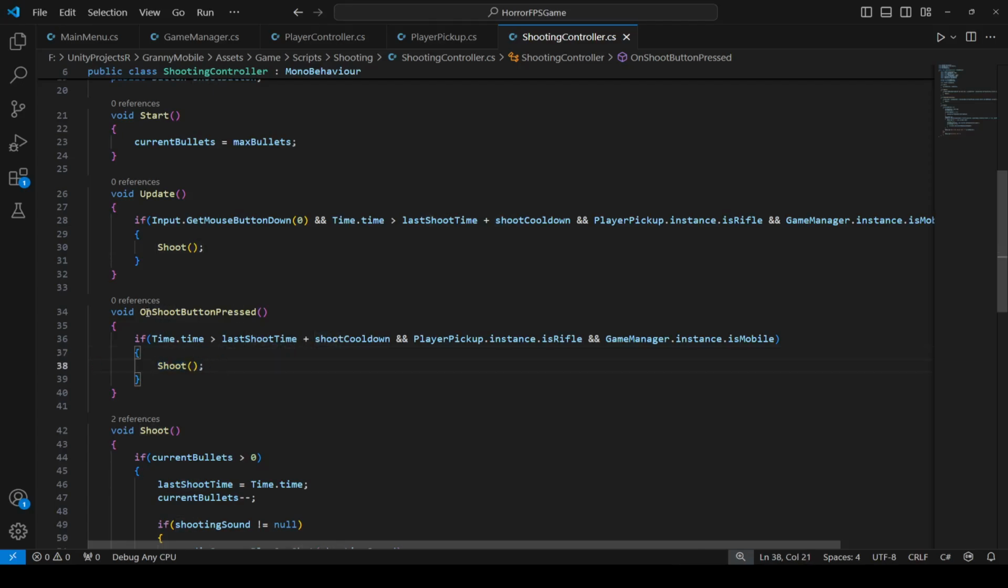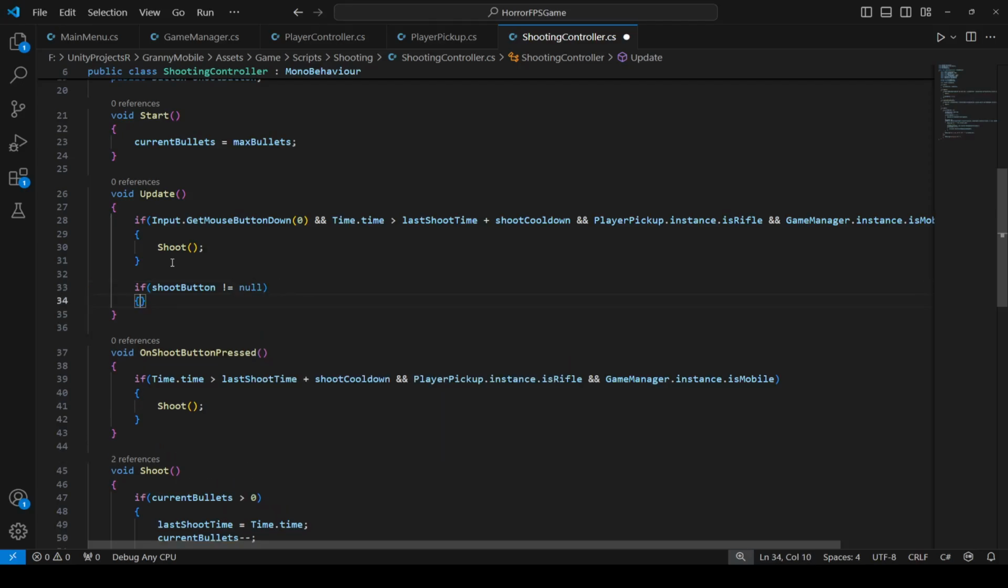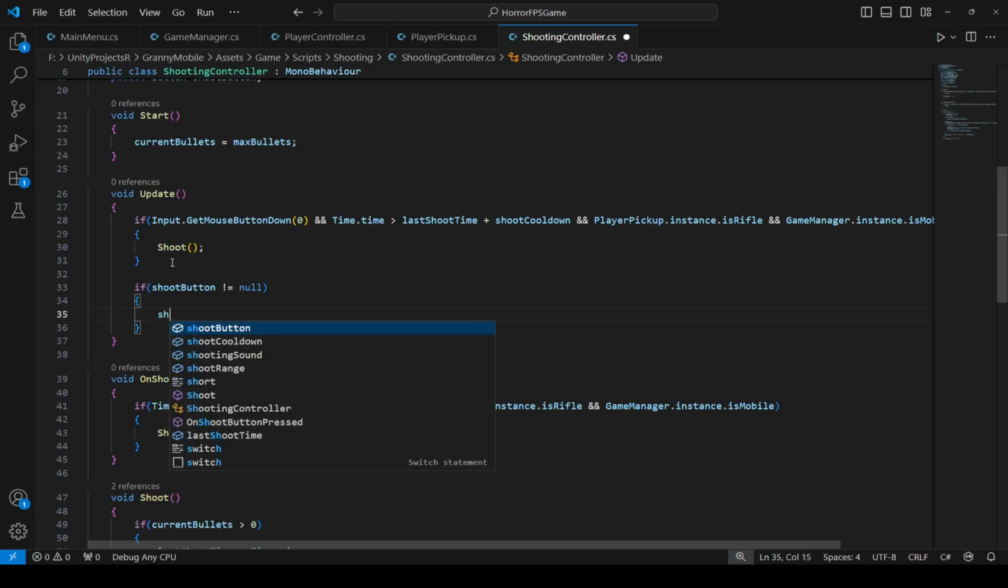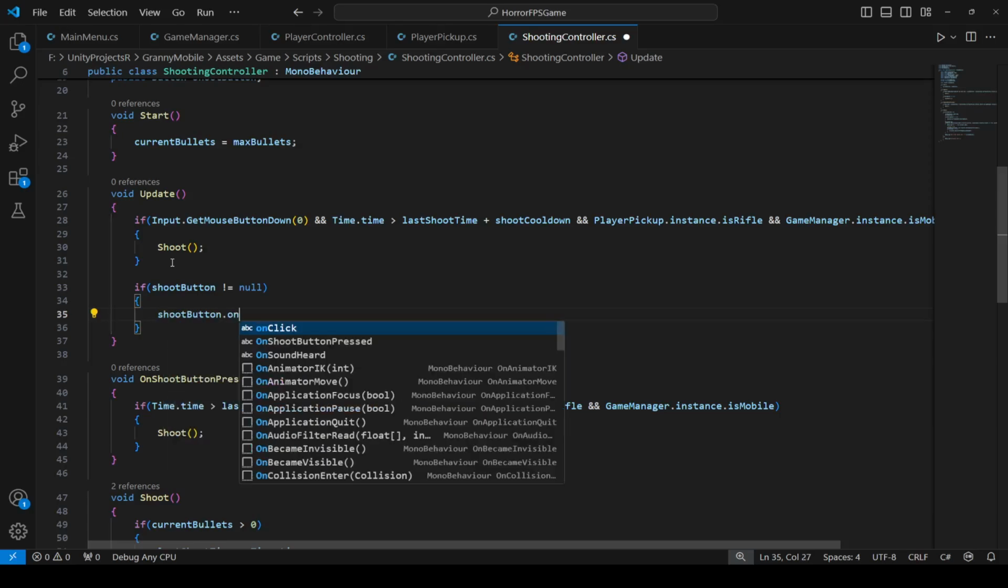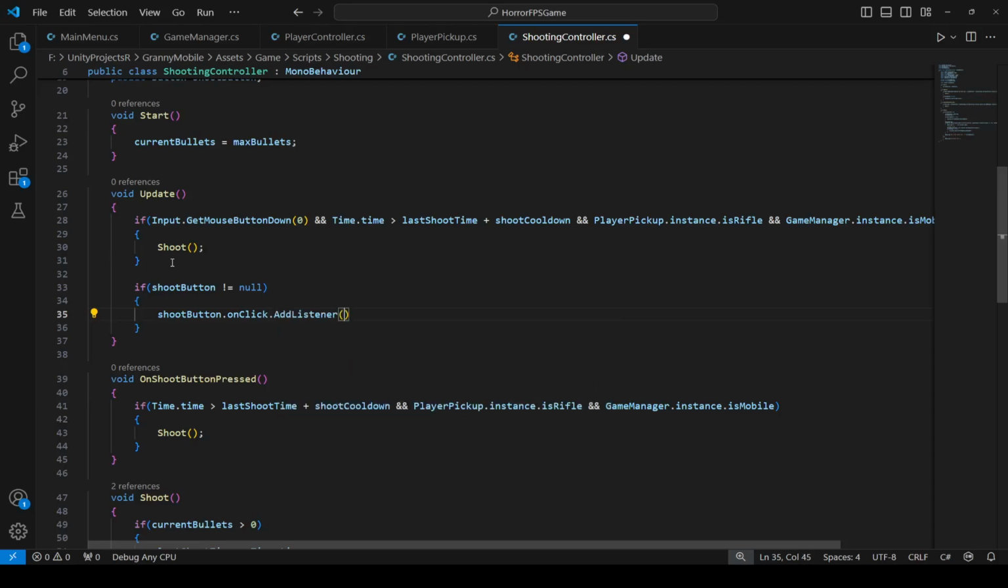Okay, once you create this method, then in the update we're gonna say that if we provided the shoot button, if it is not null, then we want to shoot using it. So shootButton.onClick.AddListener(OnShootButtonPressed). That's it.